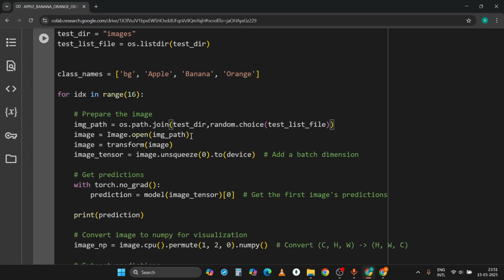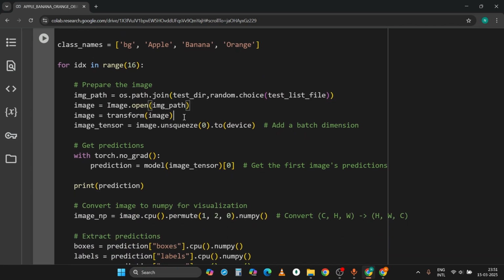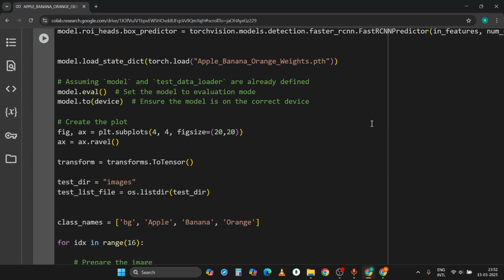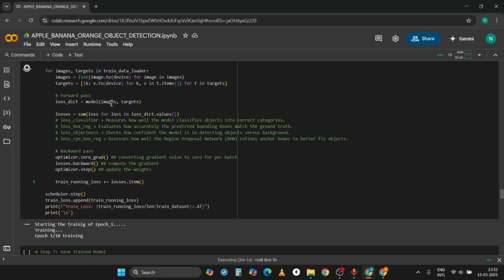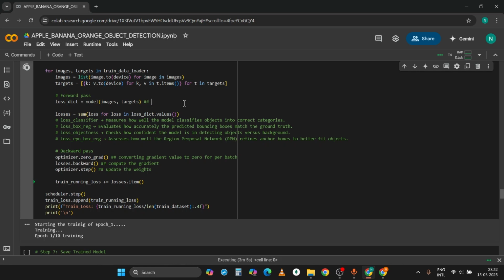Okay, this way we have to open that. We have performed the transform, the pre-processing, and unsqueeze 0 to add one batch dimension. Let me show you what we are performing. See here, the images dimension is like this: batch, C, H, W. What is a batch here? Let me show you what a batch is.